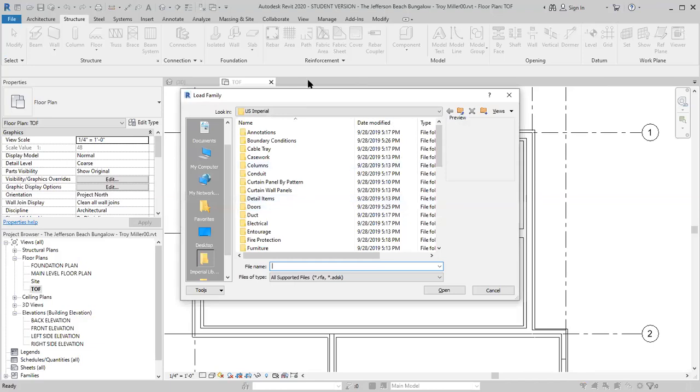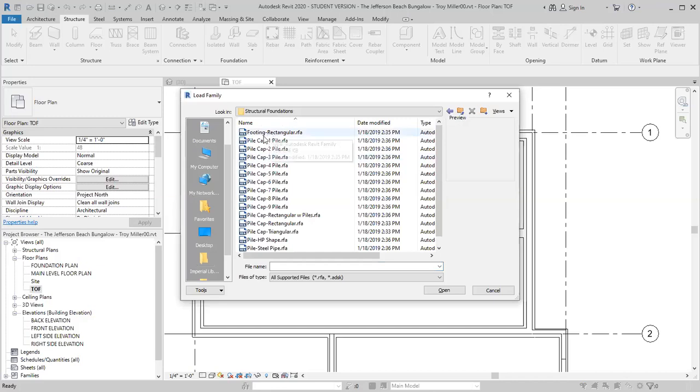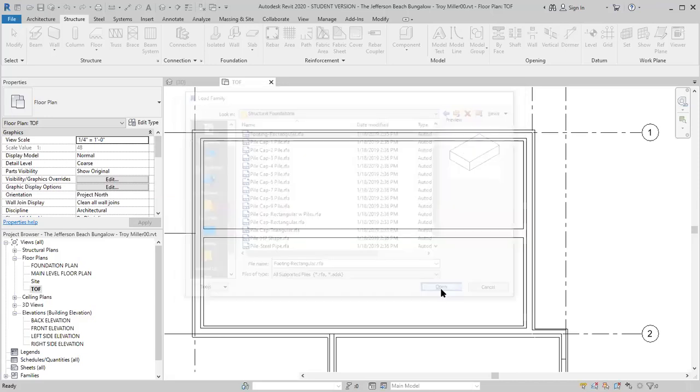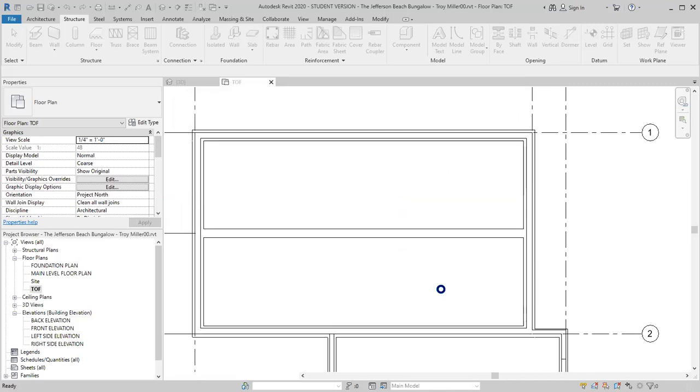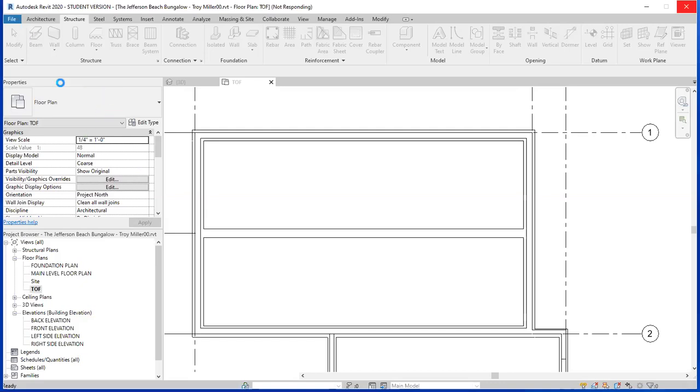That will automatically take me to my Imperial Library. I'm going to come down to structural foundations, and I'm going to see right here at the top there's a rectangular footing. You can see this preview area that it'll show that shape. So I'm going to go ahead and hit open. That will load that footing into my project. And as soon as that loads up over here in the properties window, you will see that information show up.